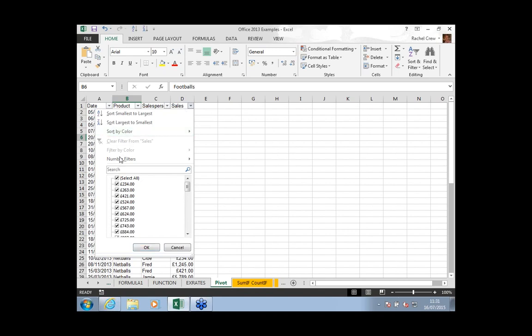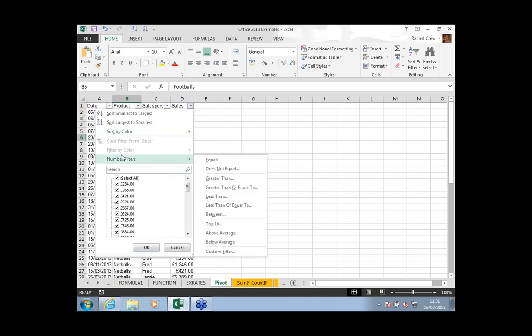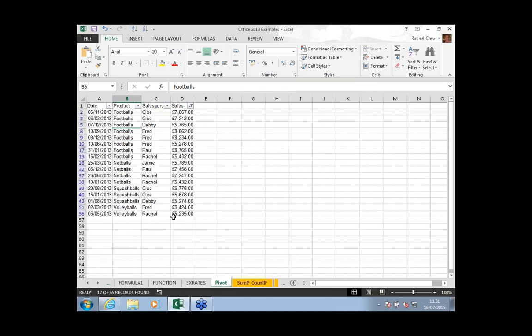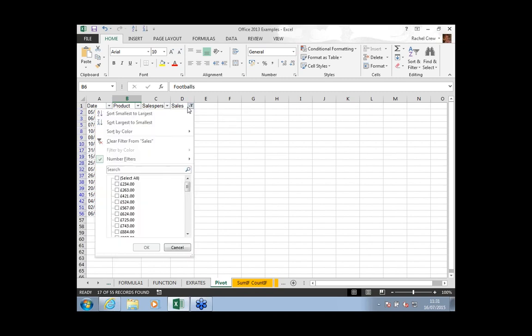But also you've got extra filters. So if I go into the sales area, I have something called number filters. So for example, if I wanted to see a range of numbers, so I want to know anybody who sold between or greater than £5,000 worth of sales. So if I go to the greater than or equal to option under number filters, and just type in 5,000 and choose OK, it will automatically find all those sales entries of more than £5,000.